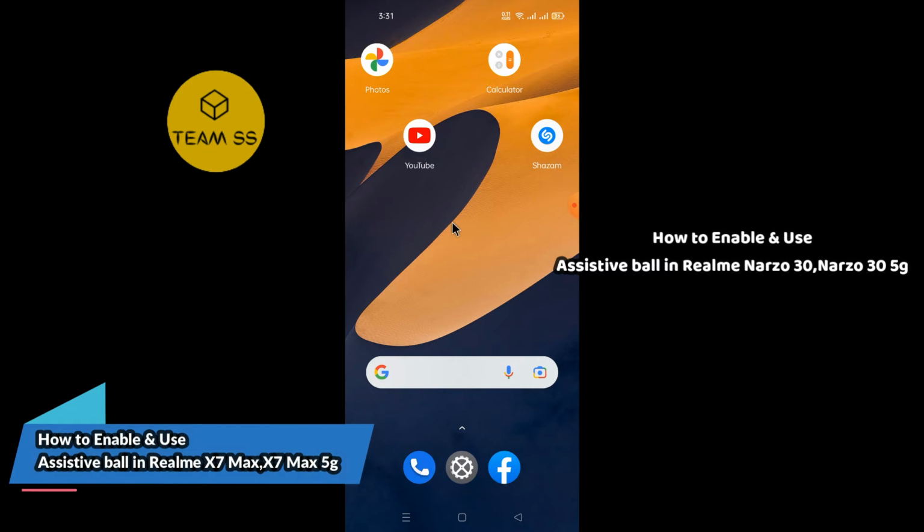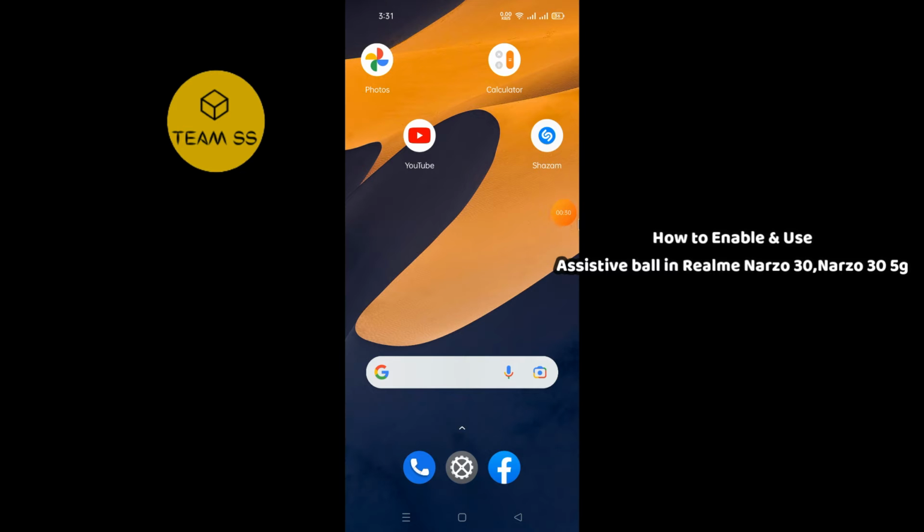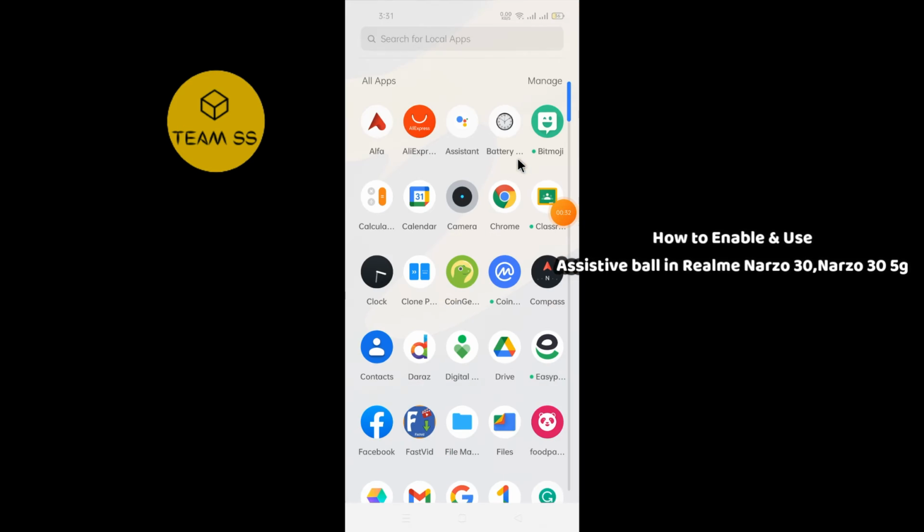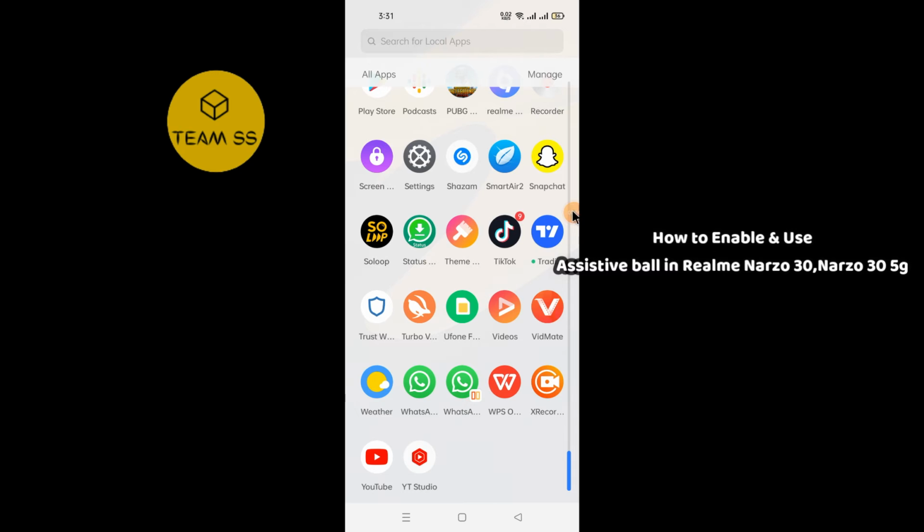So to enable or use assistive wall in Realme Narzo 30 or Narzo 30 5G, first of all you just need to open settings and then go to convenience tool settings. So just open settings and follow which step I am showing you in this video.